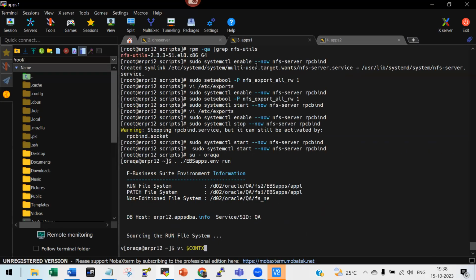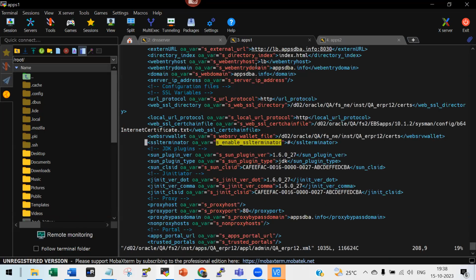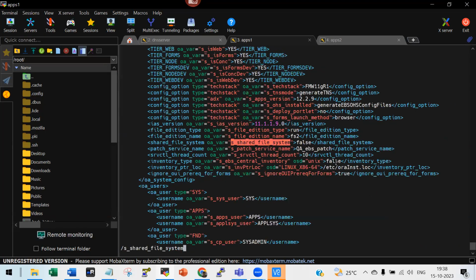You open the context file, open the shared file system and make it true. We also need to remember to stop the application. This is only one step.